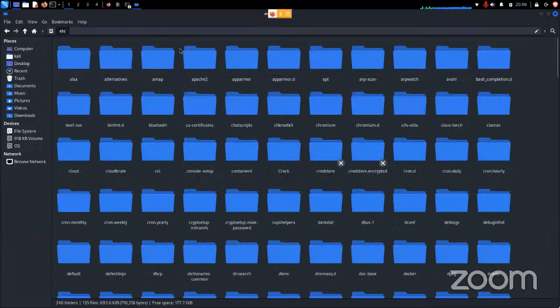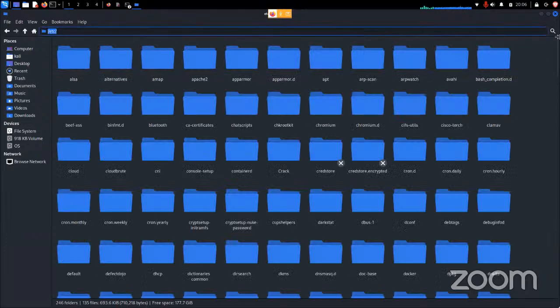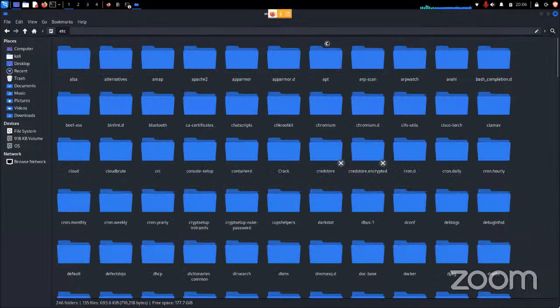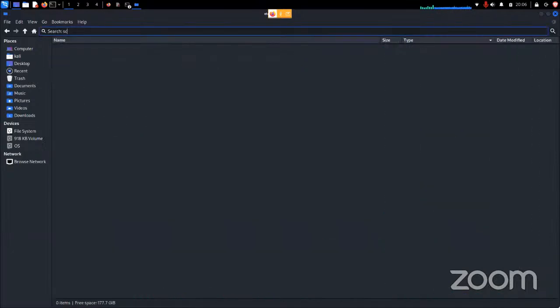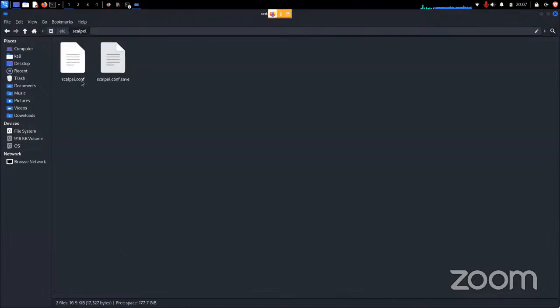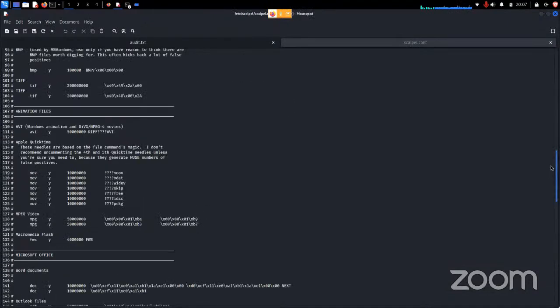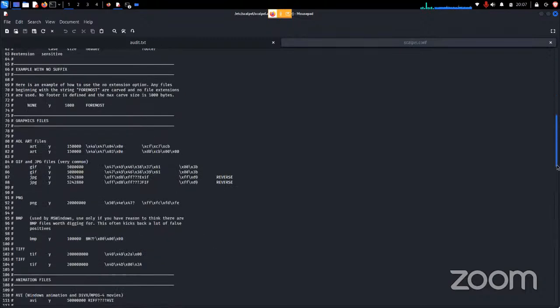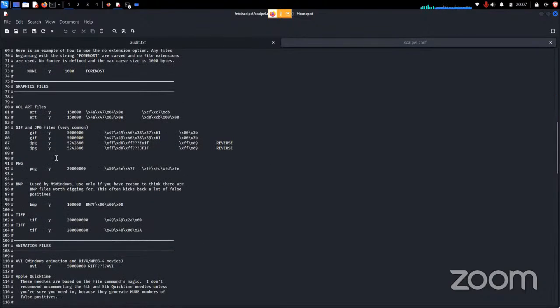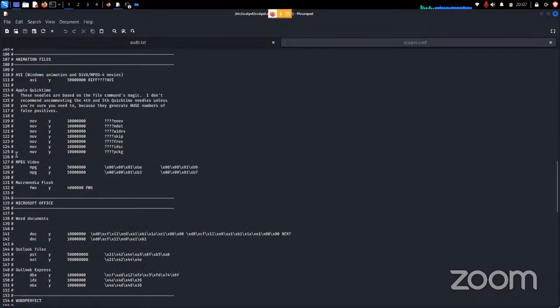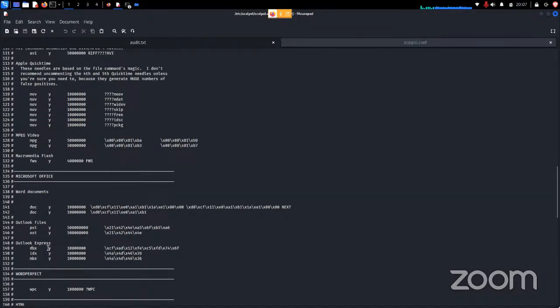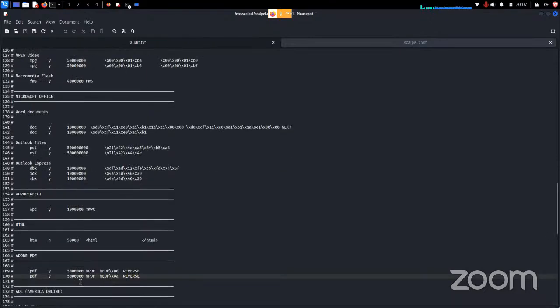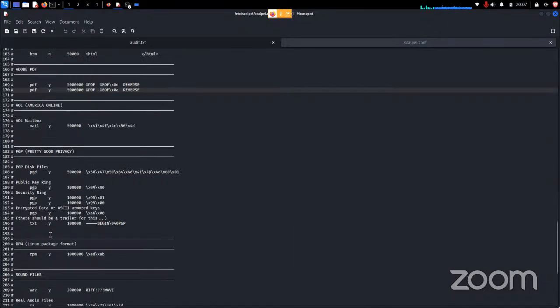Here we have the etc directory. If we search there, we have scalpel. This is the configuration file of scalpel. Here we have some manuals with information about the scalpel tool. If we scroll down, we get some file types. As you can see, here we have file types like Word document, Output Express file type, HTML file type, PDF file type, and other file types.